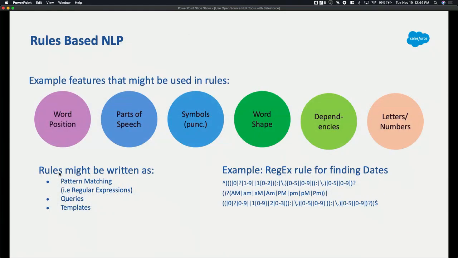Let's talk a little bit about the different types of annotations that can exist in a pipeline. First, there's rule-based NLP. This is the manual approach. This is where humans come up with rules to annotate. So rules might be pattern matching, they might be queries, they might be templates. This is an example of a regular expression right there. That's a snippet of code that can be used to find dates in text. Dates is kind of a semi-structured form of natural language.